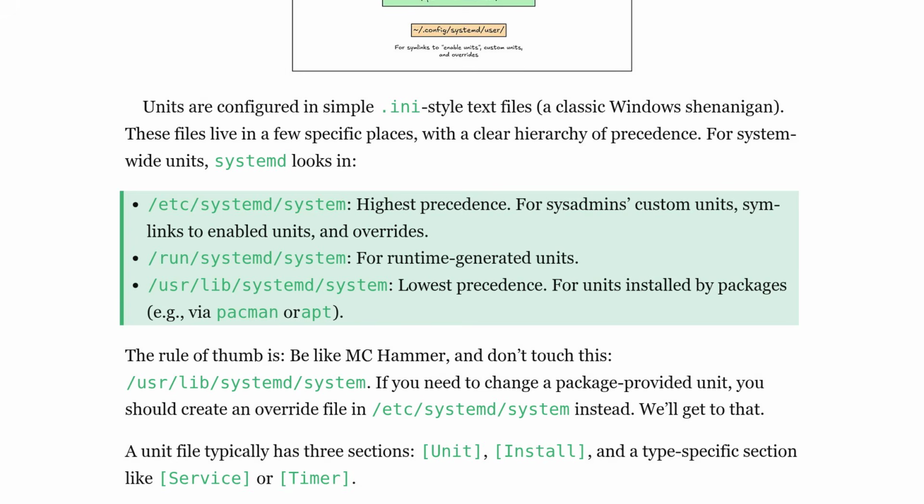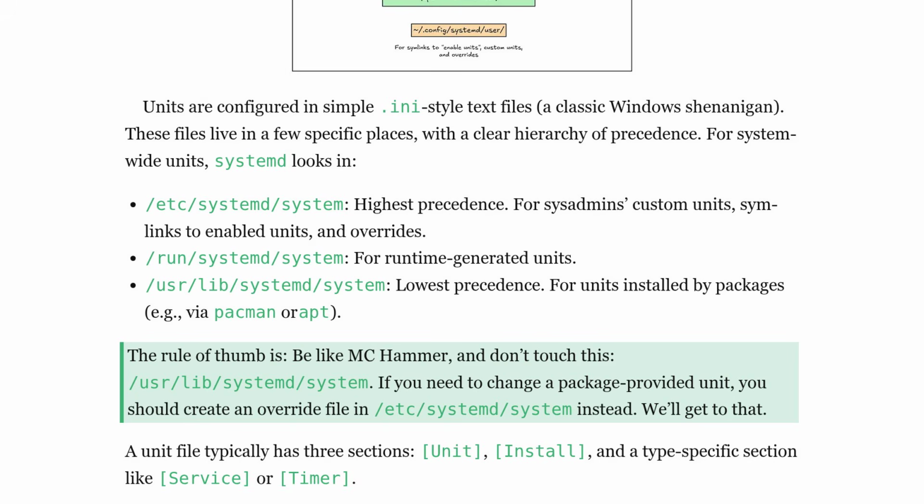/etc/systemd/system. Highest precedence. For sysadmins' custom units, symlinks to enabled units, and overrides. /run/systemd/system. For runtime generated units. /usr/lib/systemd/system. Lowest precedence. For units installed by packages. For example, via pacman or apt. The rule of thumb is, be like MC Hammer, and don't touch this. /usr/lib/systemd/system. If you need to change a package provided unit, you should create an override file in /etc/systemd/system instead. We'll get to that.